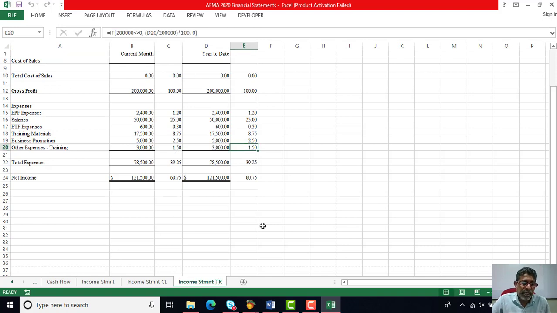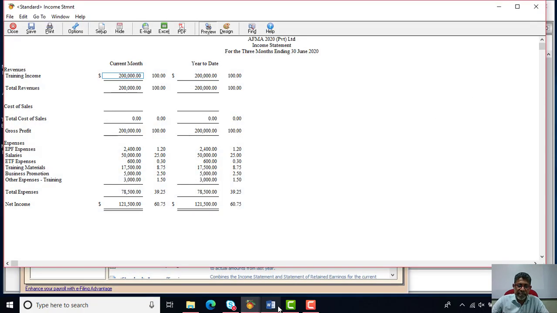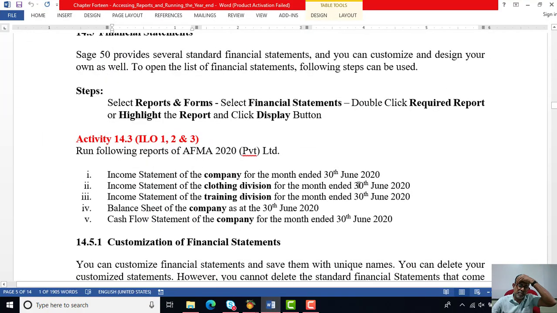So we have generated all the statements in one workbook. You can see the cash flow statement, the balance sheet, cash flow, income statement and the 2 divisional statements in one workbook. So your workbook is there, you just save it. That will be the final activity for this statement generation.